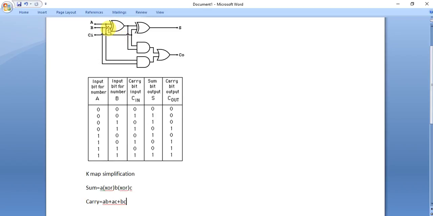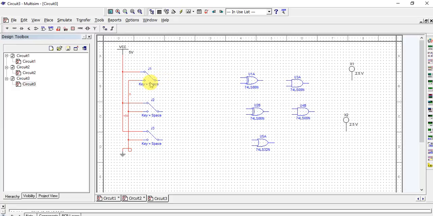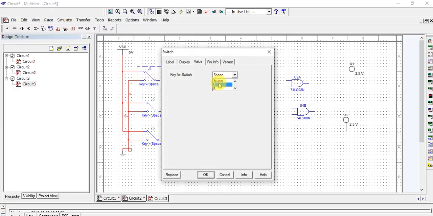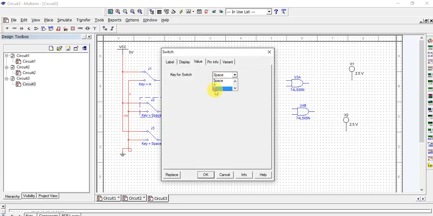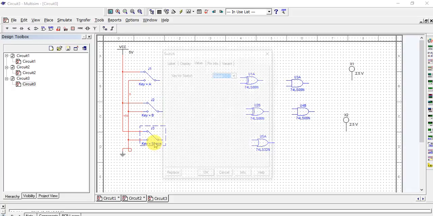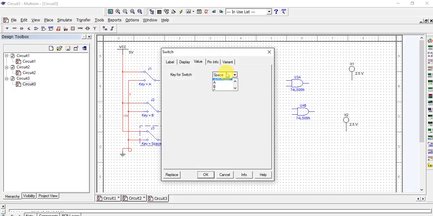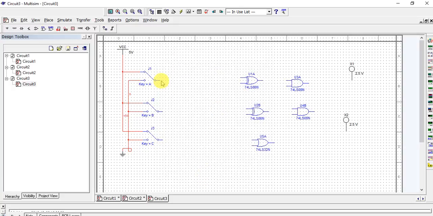We have to connect two inputs to one XOR gate. First of all, connect A and B. Give it the name A, B, and this is our C. Okay, so connect A and B to one XOR. Bring it toward this direction. A and B to XOR.